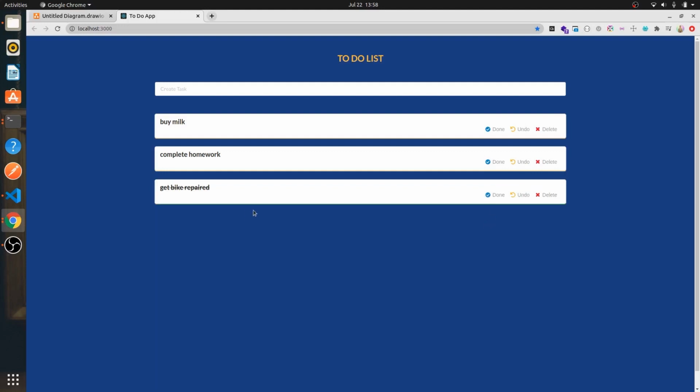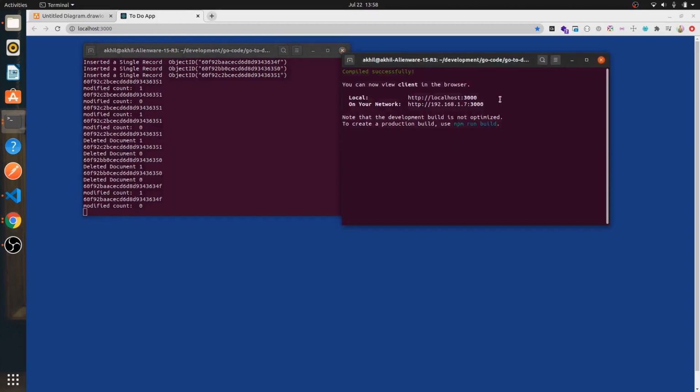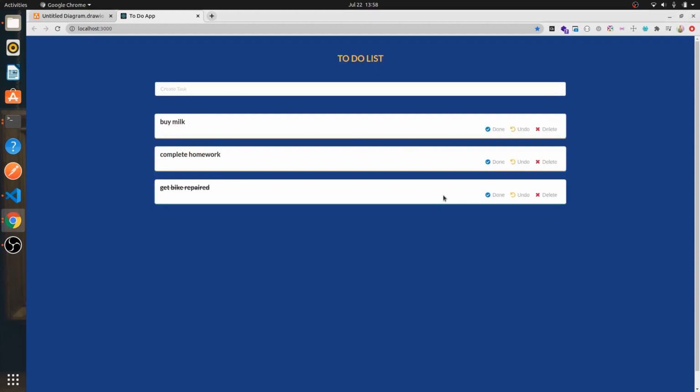So it's going to be quite an interesting course. And we have both of our servers running here. We have a separate server for React and a separate server for Golang. And it's a completely full stack course and you'll really enjoy it.